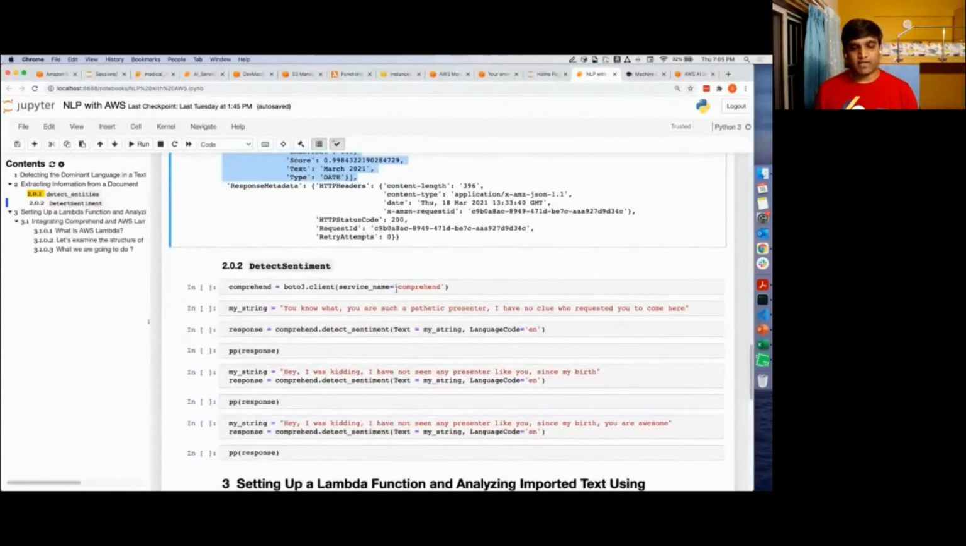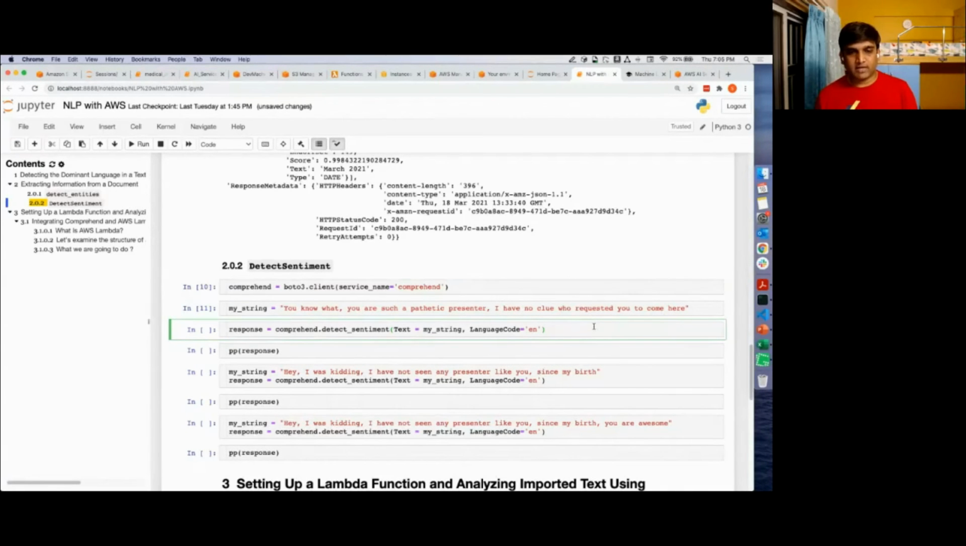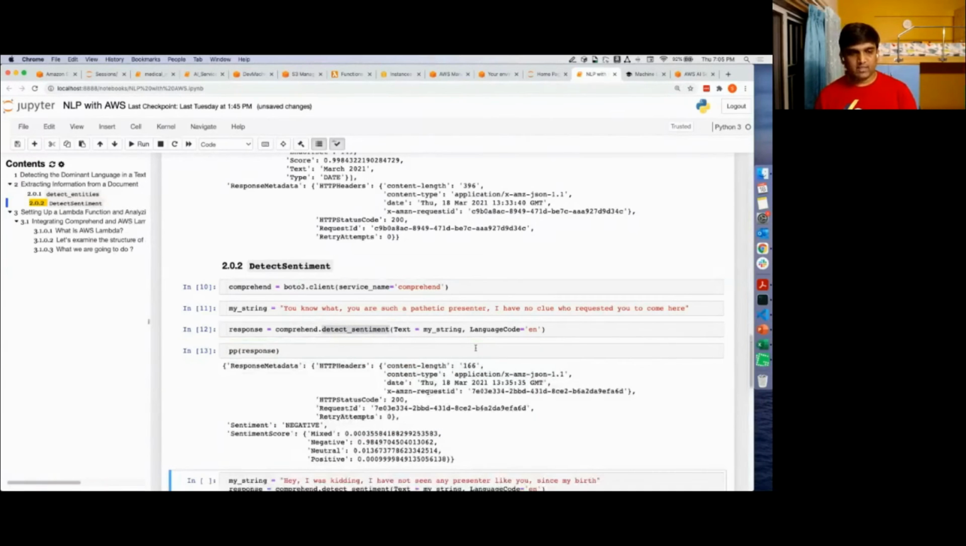Similarly, we have detect sentiment, and this is very interesting. You can again import Boto3 and use the client and create a comprehend object. And once that is done, you can give some sentence like this. Let's say, you know what? You are such a pathetic presenter. I have no clue why, who requested you to come here. Okay, so this sounds like what type of sentiment, right? Let's try to see this. So we are just calling the detect sentiment and then see the response.